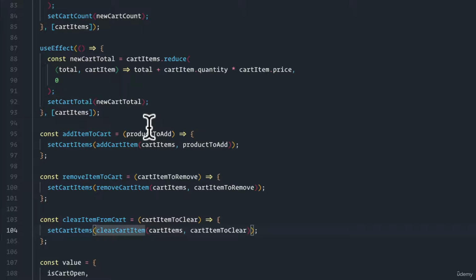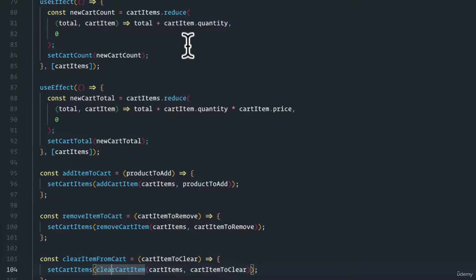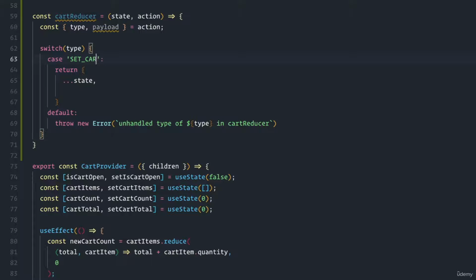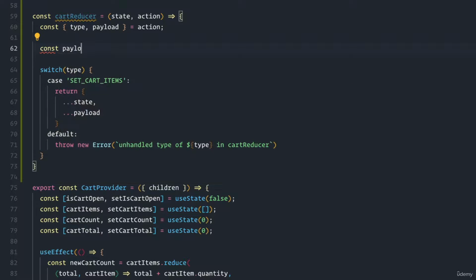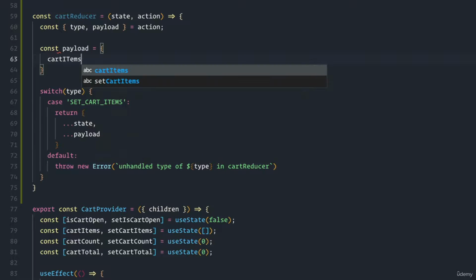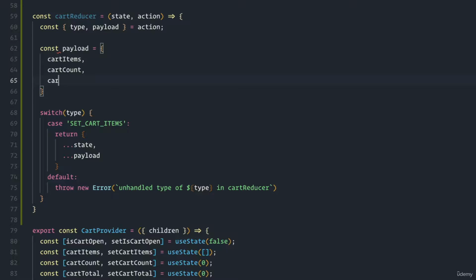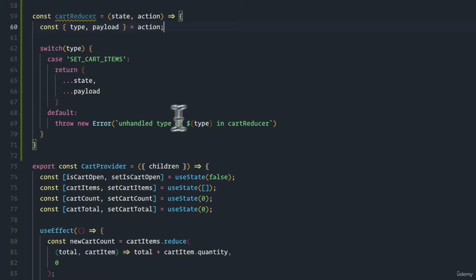So in this case, we can create a generic action that says, hey, whenever cart items get set, I want you to update the state with the payload. And this payload is going to contain the shape that we want. So it's going to have the new cart items on it, the cart count, and also the cart total. And these are all going to be the new values that we finally want to store. And that's what we should do inside of this code.